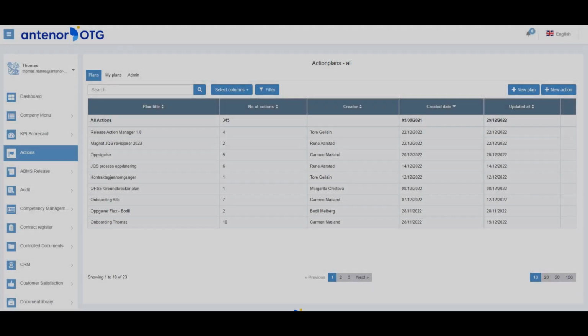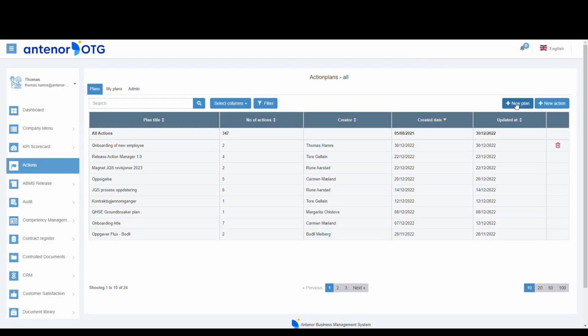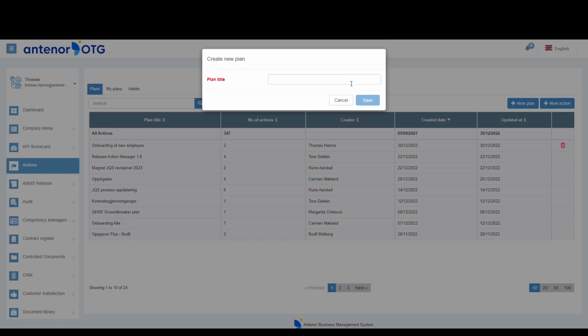One of the new features in Action Manager is called Plans. Plans consist of several actions. All users with access to the Actions module can go into a plan and create a new action in any existing plan. If you want to start a new plan, you can click the New Plan button in the index. This will prompt you to create a new plan title. Click Save and you will be taken into the index for the new plan.